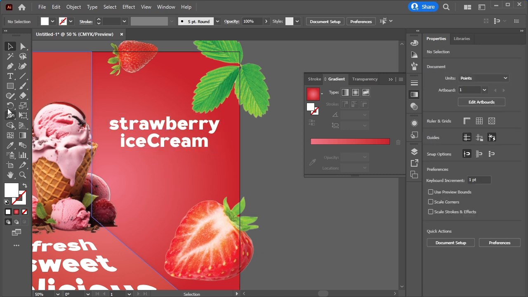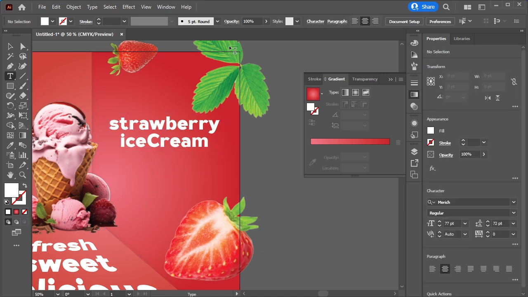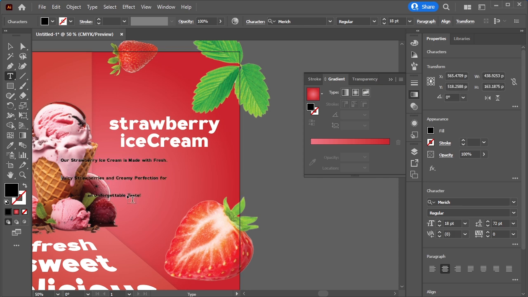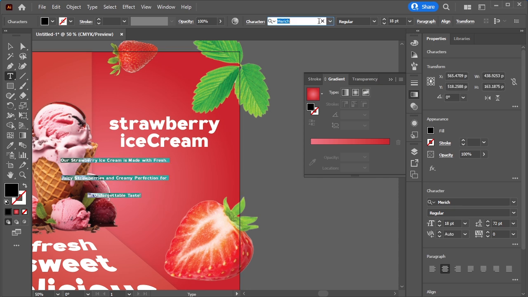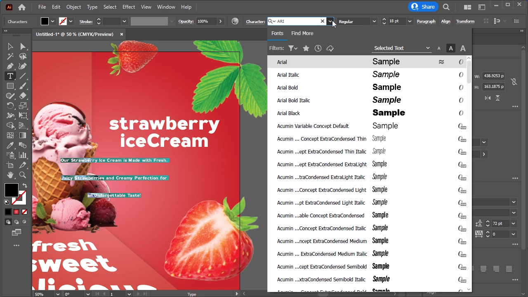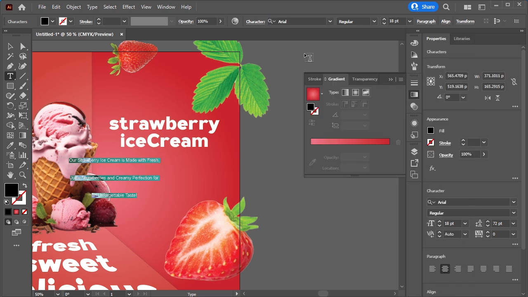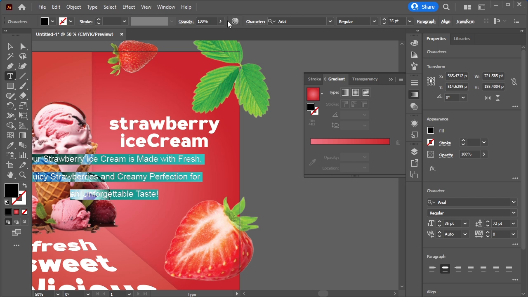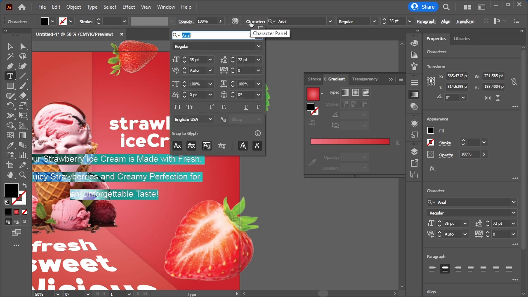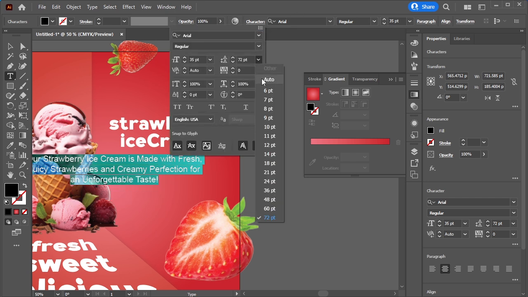Then, take the text tool again and write a brief description of this strawberry ice cream here. Adjust the paragraph spacing and text, and then highlight it. I'll give it the Arial font and increase the size as required. Decrease the spacing between the text and give it a white color.